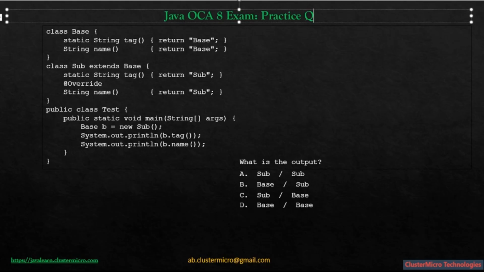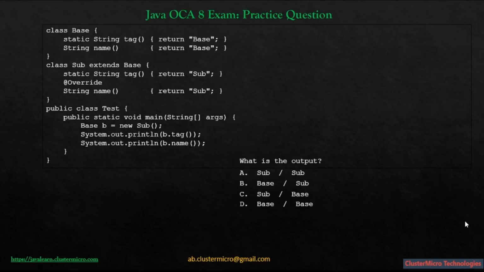First call, b.tag. tag is a static method. Static methods use compile time dispatch, and Java looks at the reference type only. The reference type is Base, so Base's tag method runs. It returns base and then gets printed. So the fact that the actual object is a Sub is completely ignored here. Second call, b.name, and name is an instance method and Sub has overridden it. So Java uses runtime dispatch. It looks at the actual object, which is a Sub, and calls Sub's name. It returns sub and that gets printed. So the output is what? The output is base and sub.